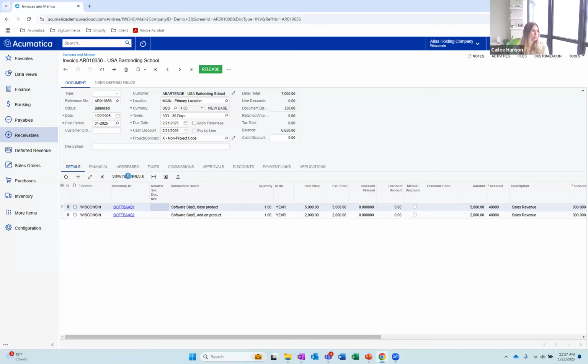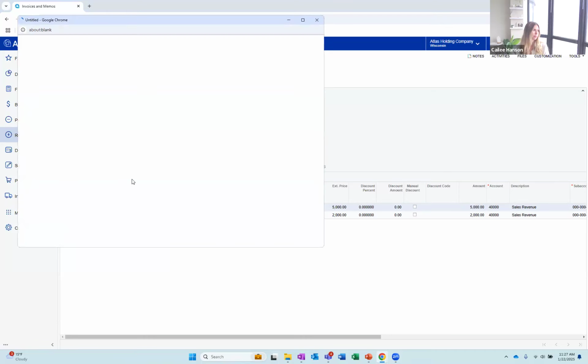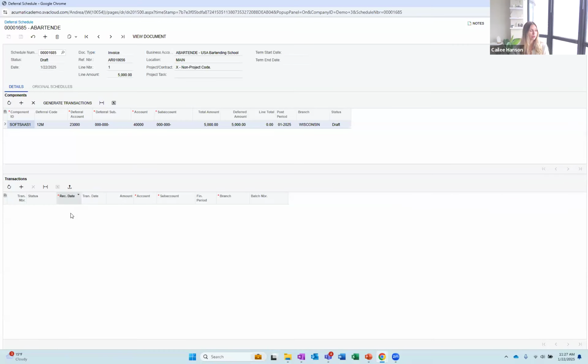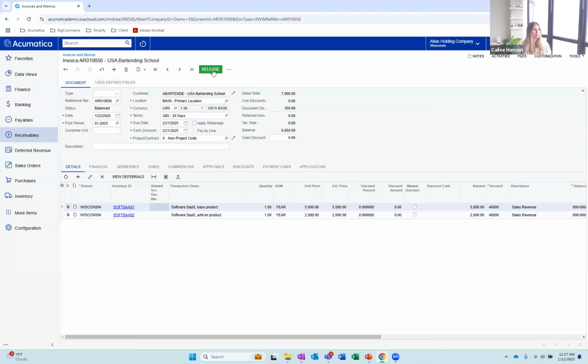All right, so now I'm going to toggle between these two line items, and you'll see that I can view the deferrals. So if I click on this, we'll see what this looks like, but not a lot happened because I haven't released this transaction yet. So if I wanted to generate transactions before I release the actual invoice, I could do that to see what that breakout would look like. In this case, I'm going to go ahead and just release this invoice.